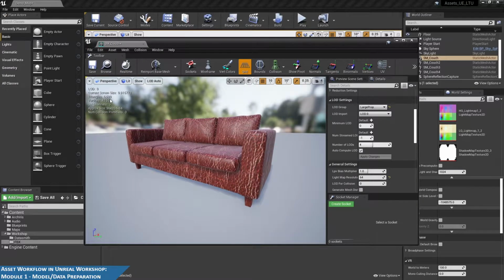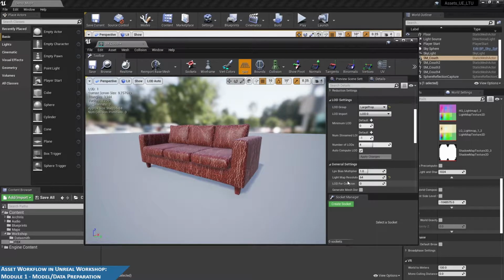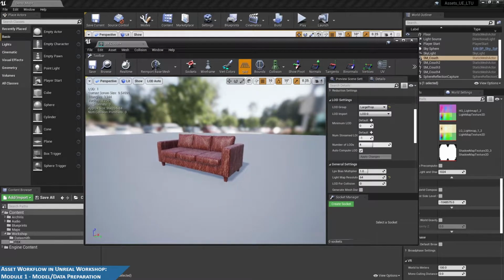Look at this number right here. These triangles. 6600. Watch this. Zoom out. 3300. Half the amount of triangles. Zoom out further. 1600. It just created these LODs on this model for us and set this up based on what's called screen size.